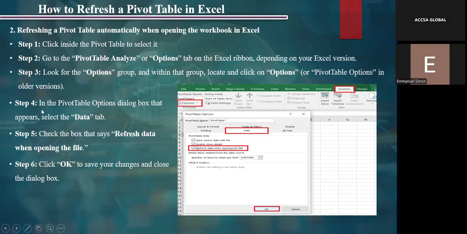Now, one of the most important things to look at, depending on your version, is that in the pivot table option dialog box that appears, select the data tab. Now, after selecting the data tab, check the box that says refresh data when opening the file. So click OK to save your changes and close the dialog box. So anytime you're opening the file and there are updates in the table that you use in creating the pivot table, then the data will be refreshed automatically.